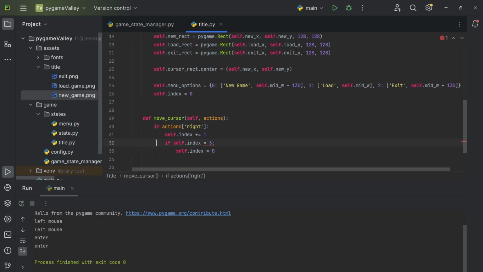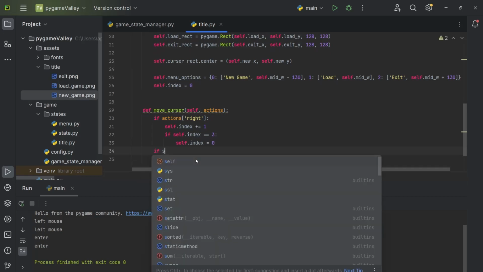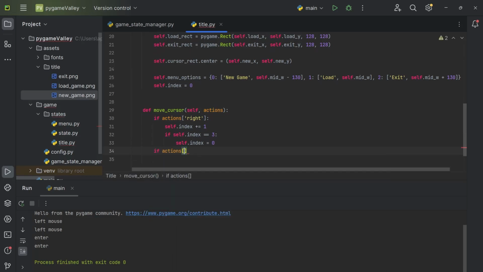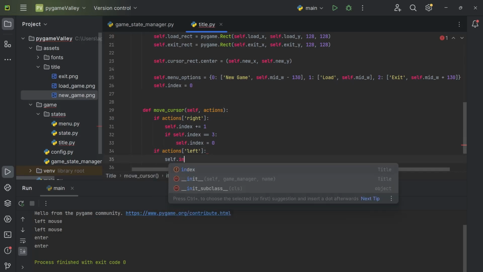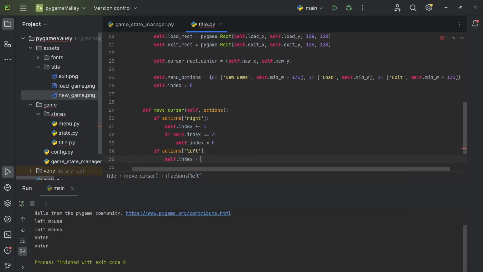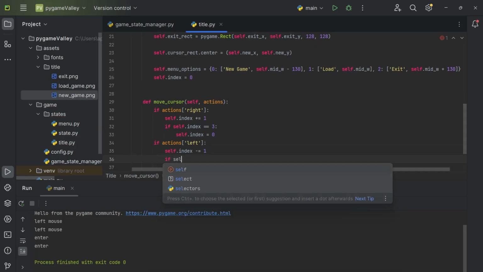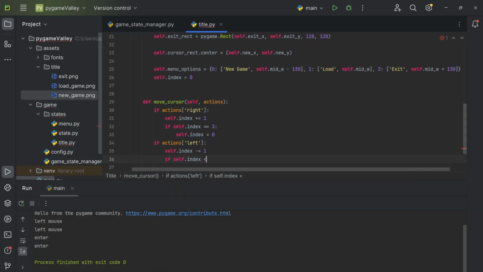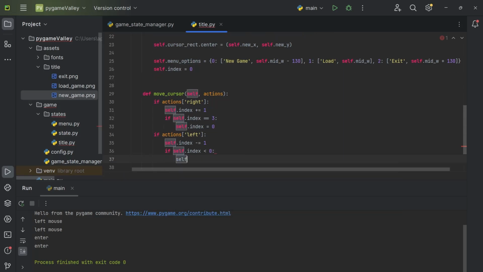And I need 2 equal signs there. There we go. If actions left, we're going to do the same thing but in reverse. So self.index minus equals 1. And if self.index is less than 0, then self.index is equal to 2. So if you press left when you're on a new game, it will take you back to exit.